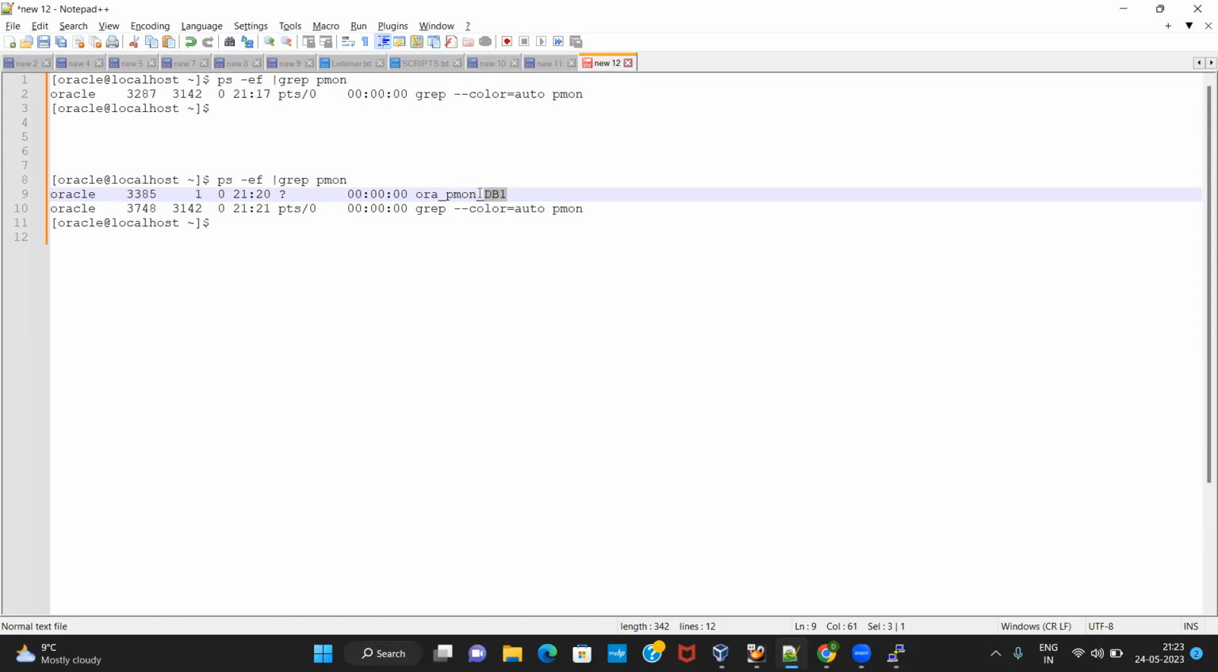So this is how you check whether any specific database instance on the server is up or not, or at any given point in time, how many database instances are currently up. Now, if there was another database by the name DB2, which was up and running on the server, then there would be another entry like ora_pmon_DB2. Getting it? Okay. So this DB1 that you see after pmon, it is the name of the instance.